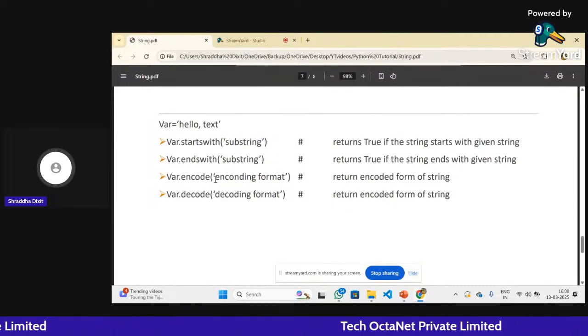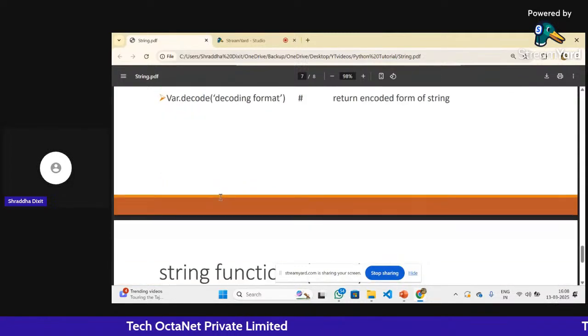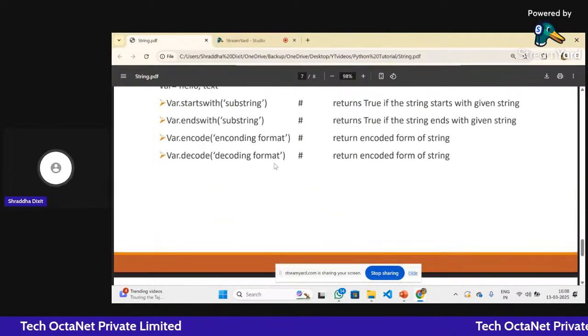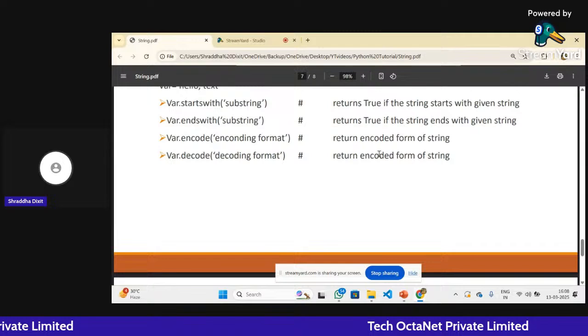Var dot encode, decode, it is basically going to return you the encoded form of the string. And this one is going to return you the decoded form of the string.